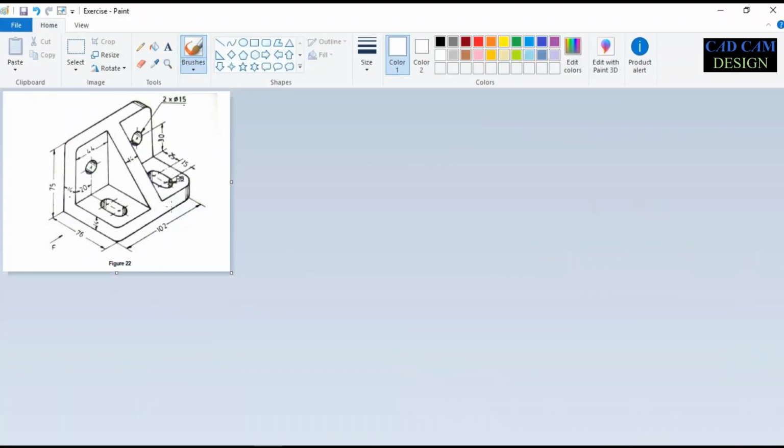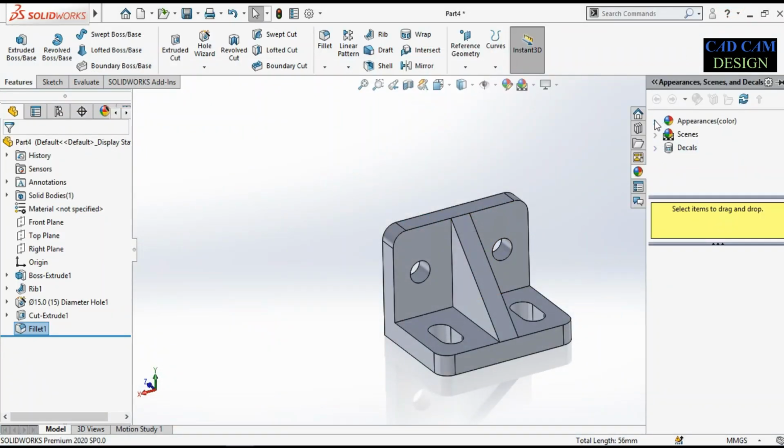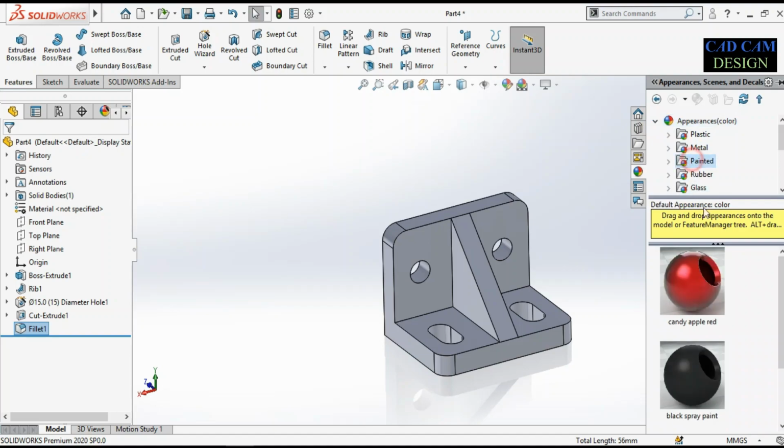Today our exercise will look like this. Now apply appearance.